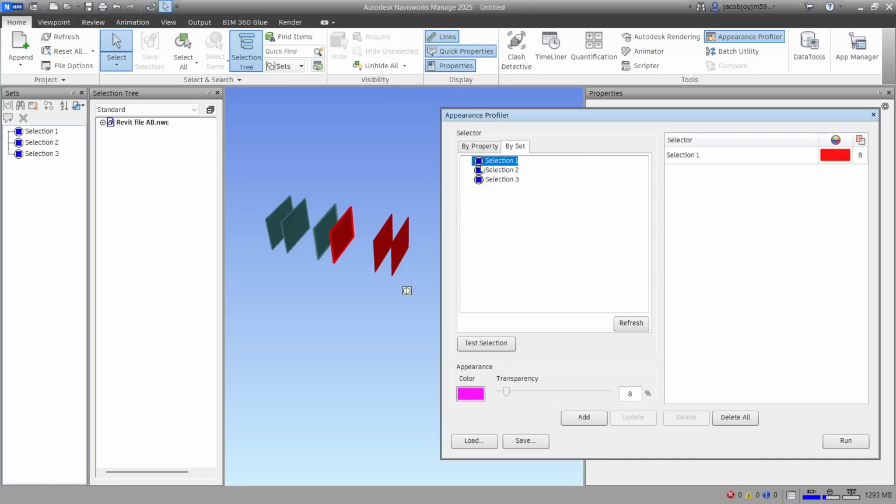Alright, so now you know by set. Now I'm going to show you how it works with the by property. Now I'm going to remove all the color. If you want to remove all the color, you can go to home and then reset all appearance. You can also reset the links. That's fine. Now, this rule is set by selection.